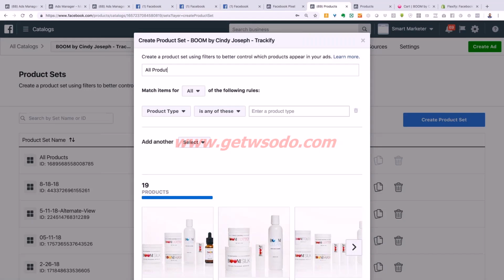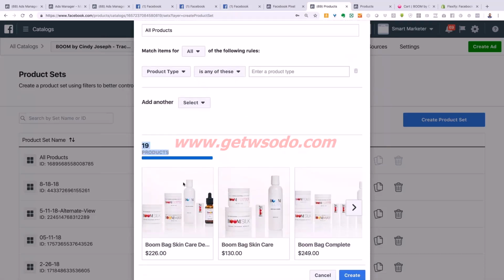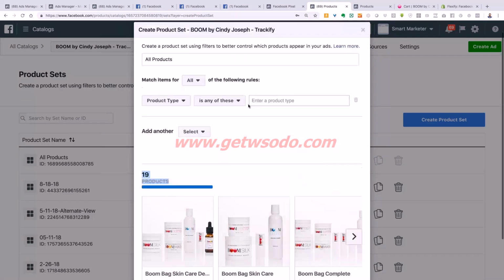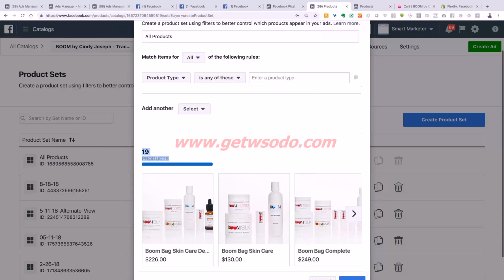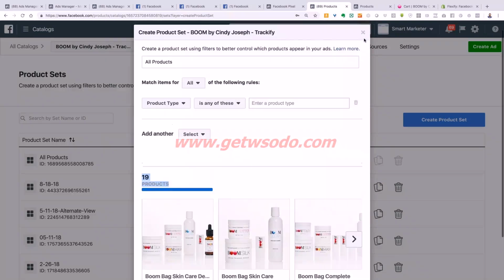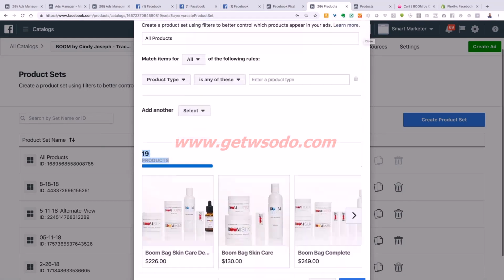And this is the one that you'll use most of the time for your retargeting, because that way anytime anyone visits any one of your products, it's in here. These product sets become way more important for people with big product catalogs. We only have 19 products or something like that when you add in all of our variants. And so we can literally just have one all product set.